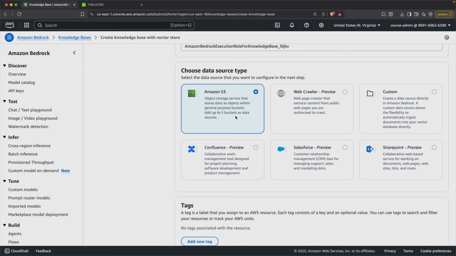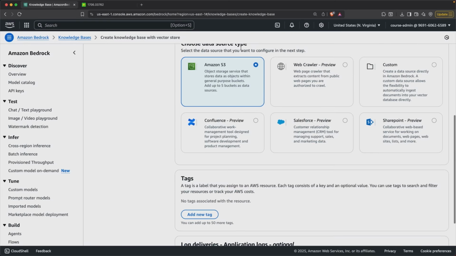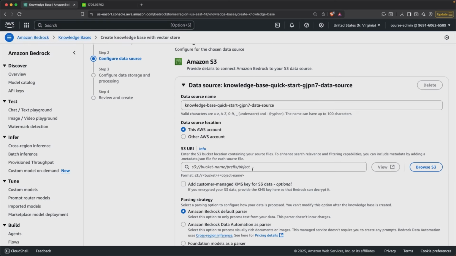And here you get to choose not only from an S3 bucket, but as we discussed, you can use Confluence, Salesforce, SharePoint, even a web page, or a data source directly in Amazon Bedrock. So it has a lot of options. We're going to leave S3 bucket there. And here is where you would need to create an S3 bucket. And once you do, you can browse or view and then add that name.